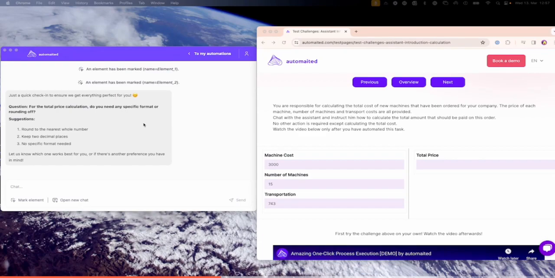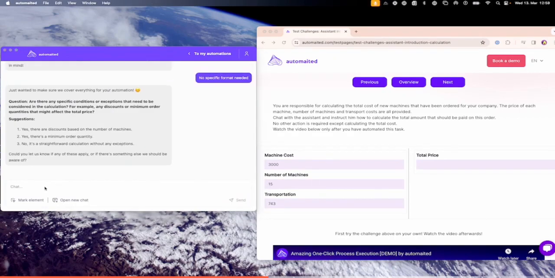Here the assistant is coming back with a question if the total price calculations should have any specific format or rounding off. In this case, we can respond that there is no specific format needed. The assistant is coming back with another question if there are any other specific conditions or exceptions that need to be considered in the calculation. As our case is quite simple and straightforward, we can just mark the answer that it's a straightforward calculation without any exceptions.